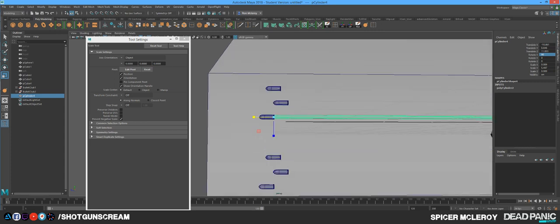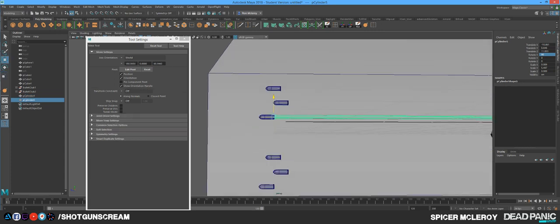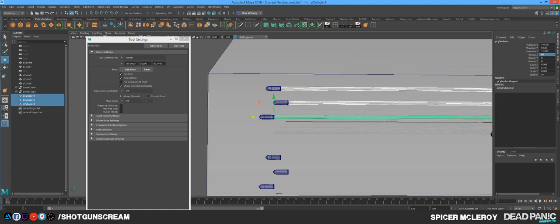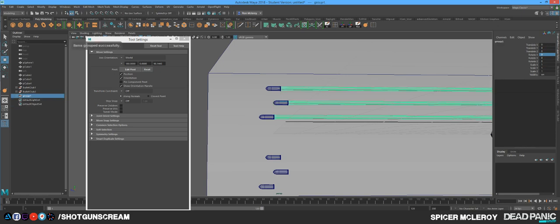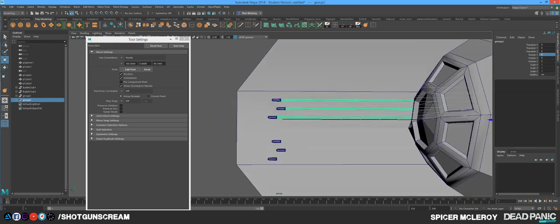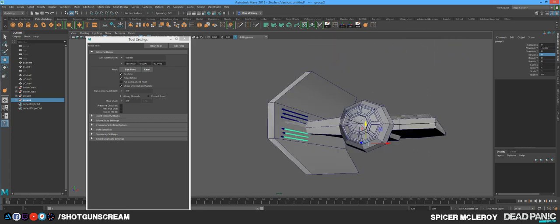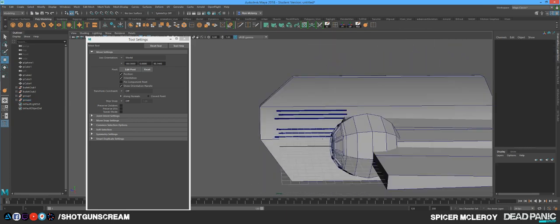Okay. Then we're going to press Control D. We're going to slide it up and move it back. Press Control D and then slide that forward. Okay. So Shift click all these, Control G group them, Control D, move them down. Okay. So there we go. It's all taken care of.